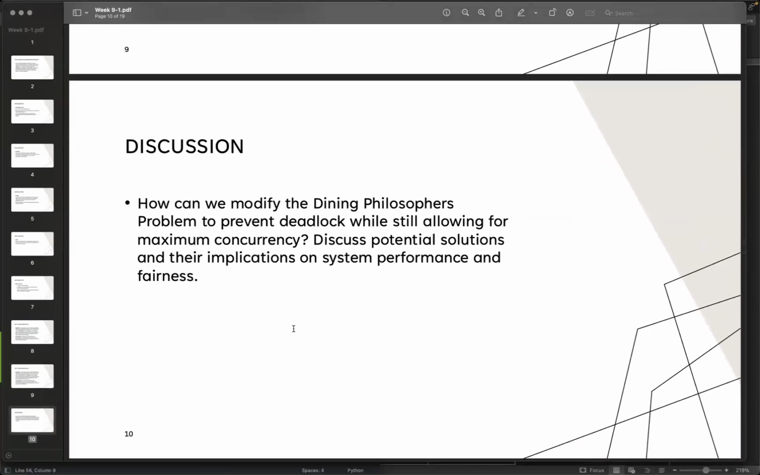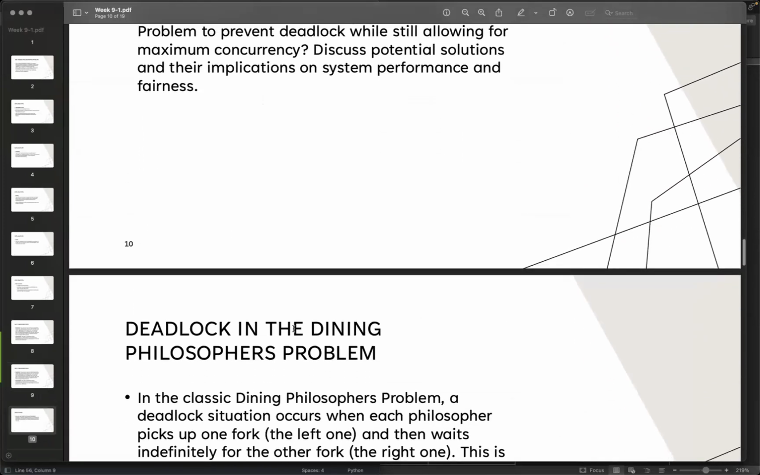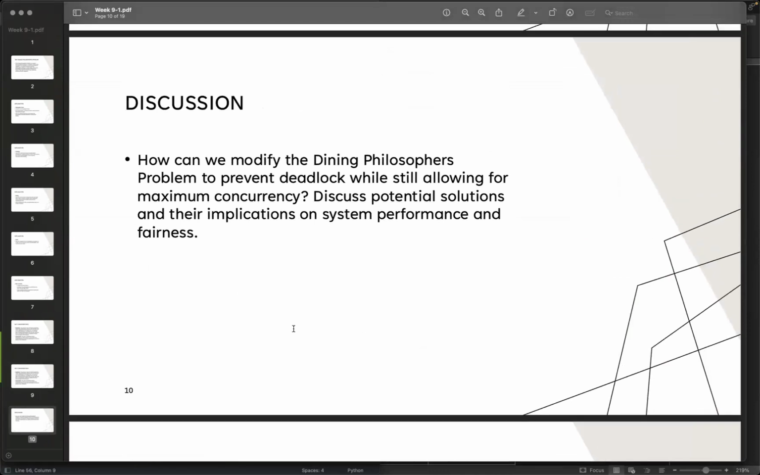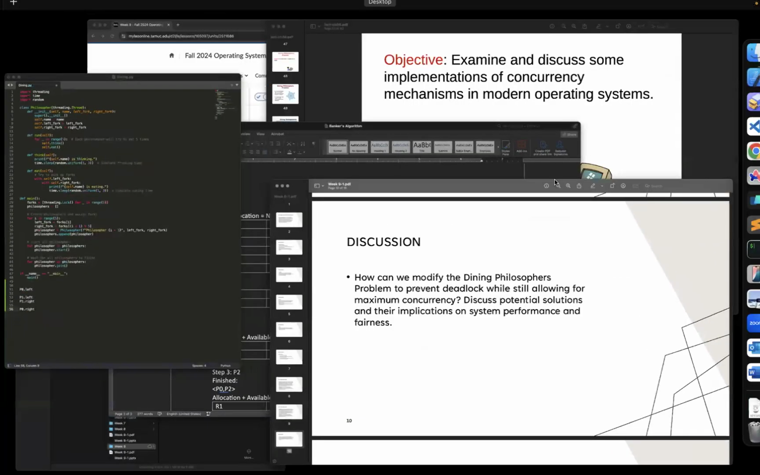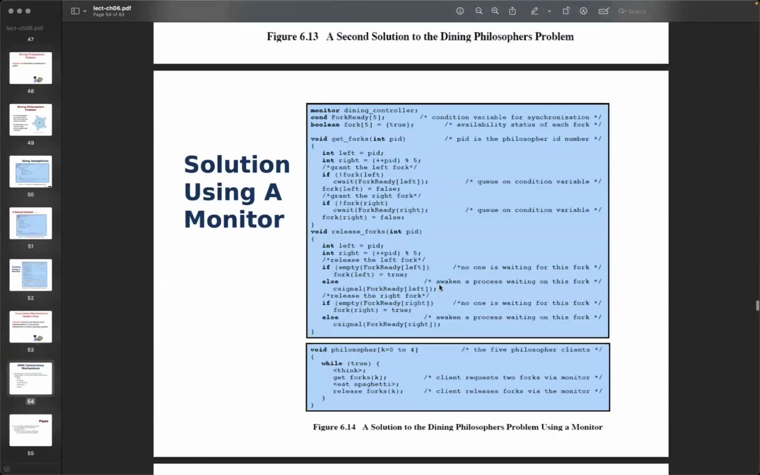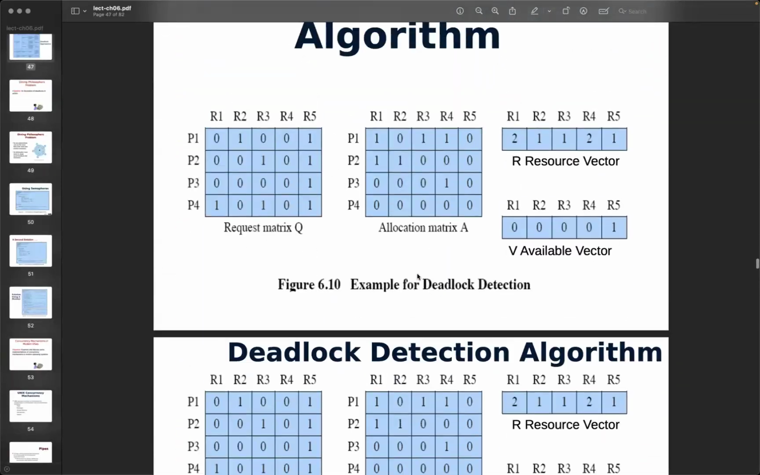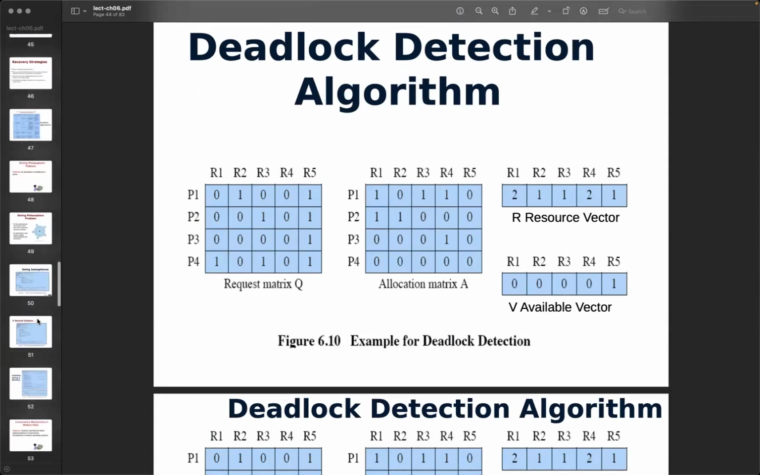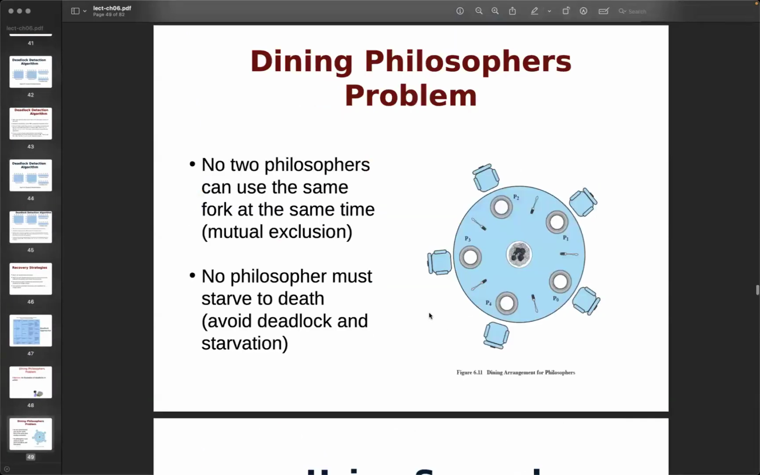then how can we modify this problem to prevent the deadlock? We can allow maximum concurrency, and how can we do that? Could we share some ideas, or how do you think about this, based on the description? How much do you understand about this situation? Right here, the 5 table philosophers.